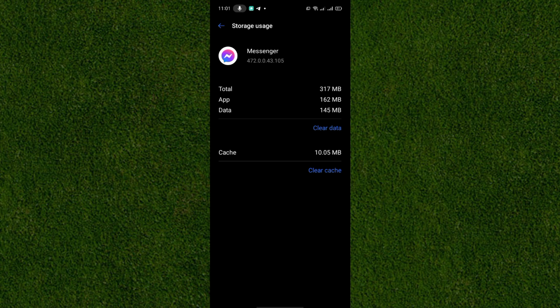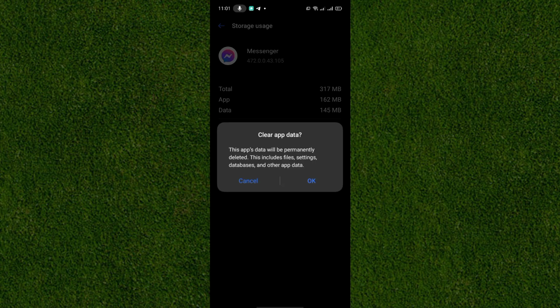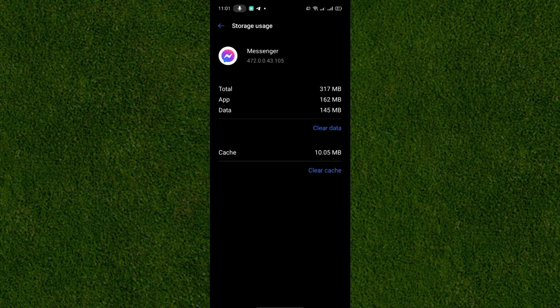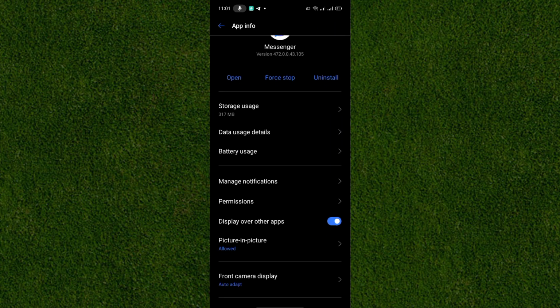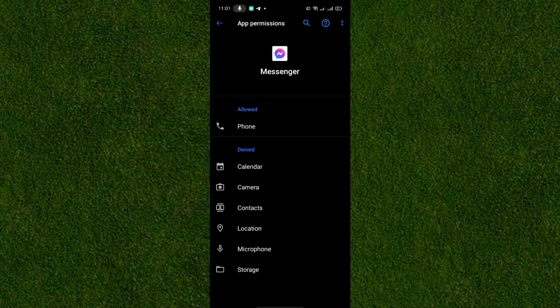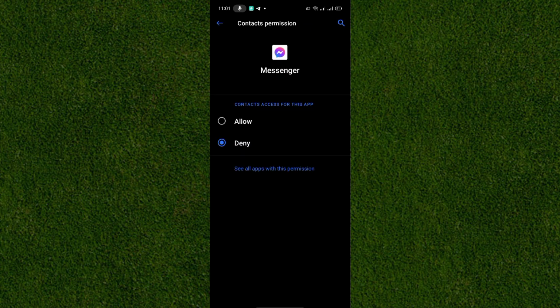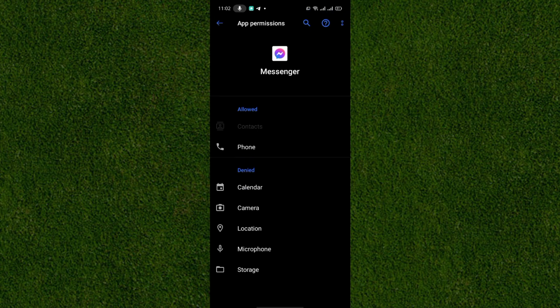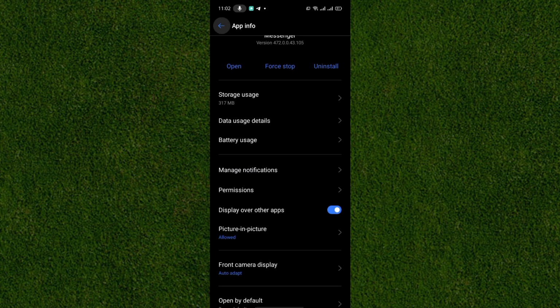So I just want to clear data, tap on here, and after this you can go back and scroll down. You can see the Permission option, tap on here, and now you can see the Allow option, and we have one Allow option, Phone call. So all options are allowed. Now you can see like this, I just allow this option, and after this go back.